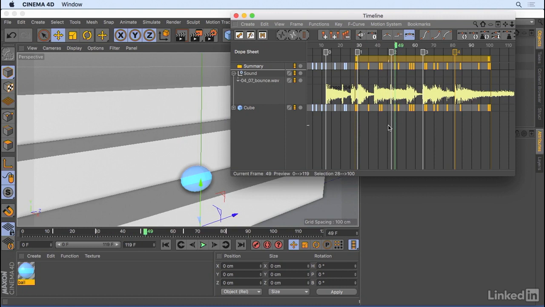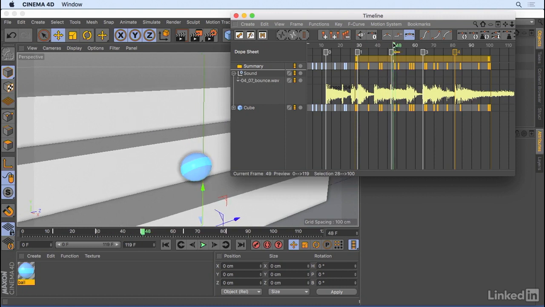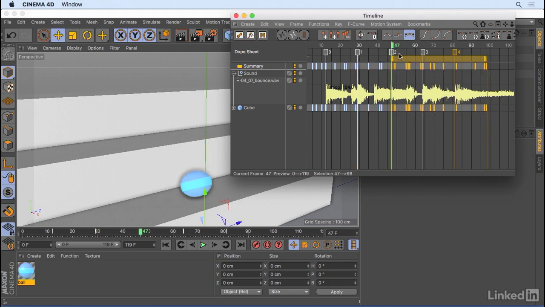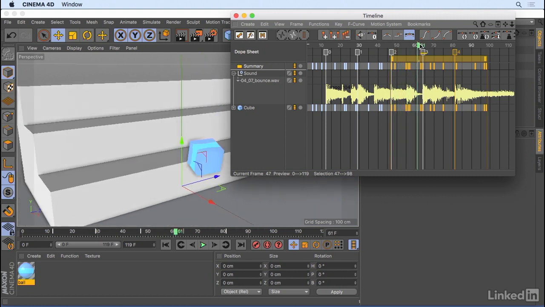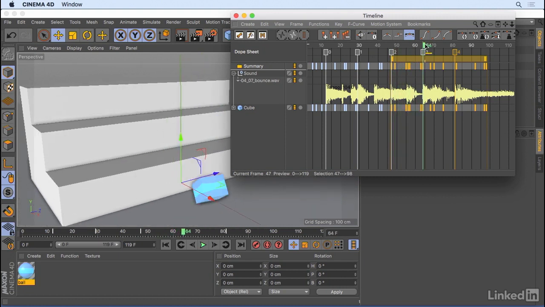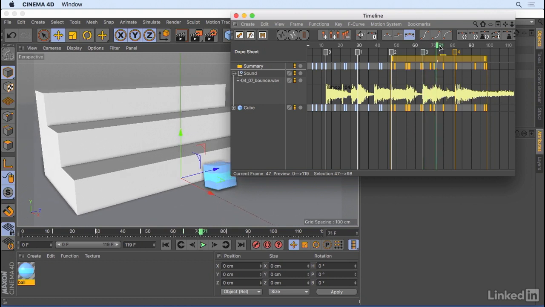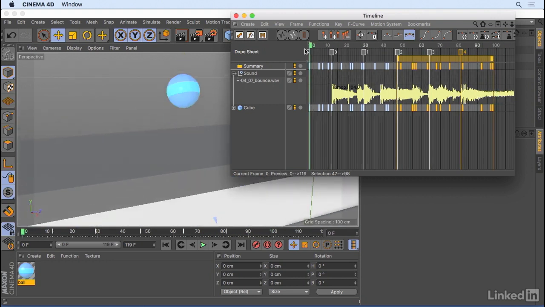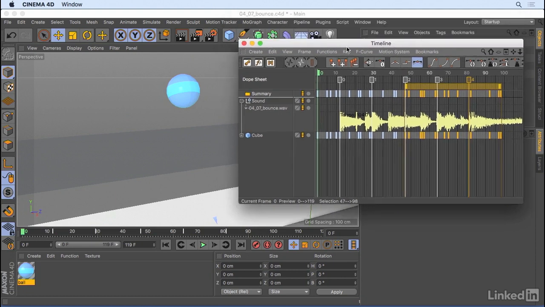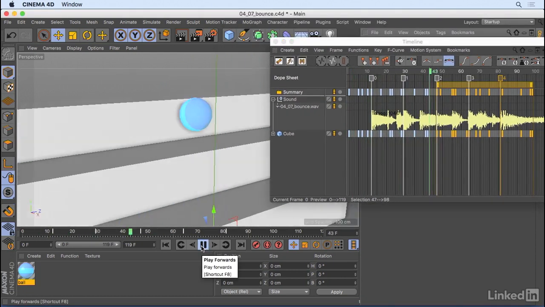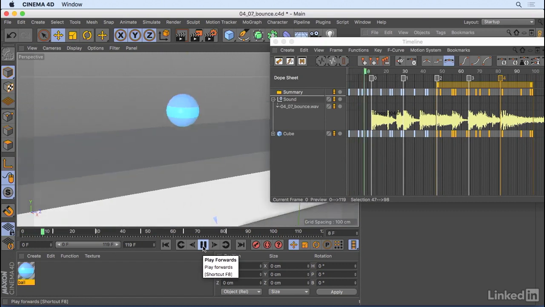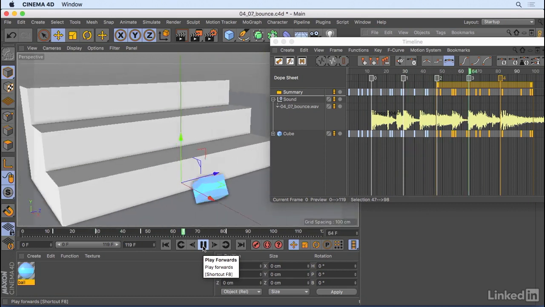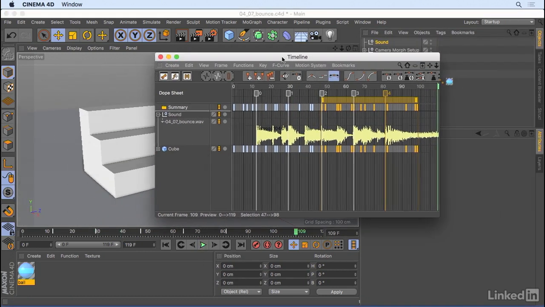So that looks like it's bouncing a little bit too late. And then we would just select these keyframes and move this over so it's hitting that beat. I think that one's actually in now. So let's just rewind and we'll see if we're in. Looks like we've got everything in there.